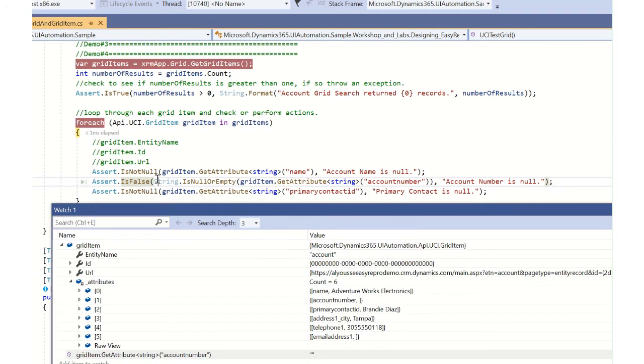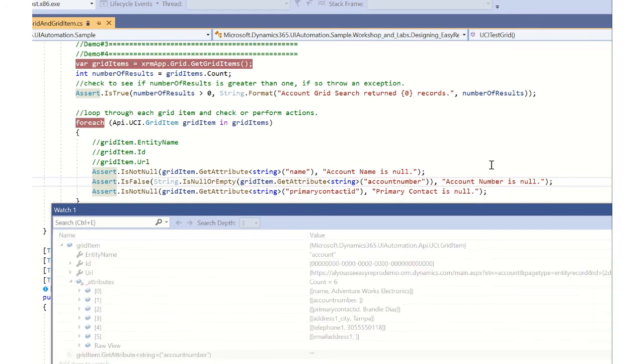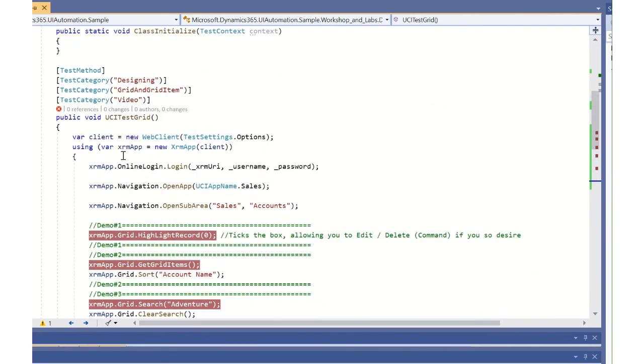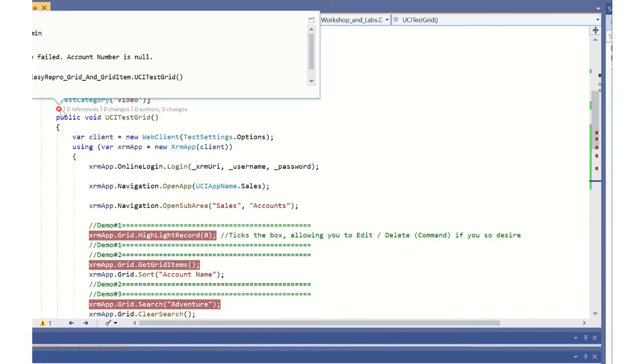So I've changed this line here to now use is false and use the string is null or empty for the account number. Let's take a look. And looks like we finished debugging and got our exception message. Looks like so. Account number is null.